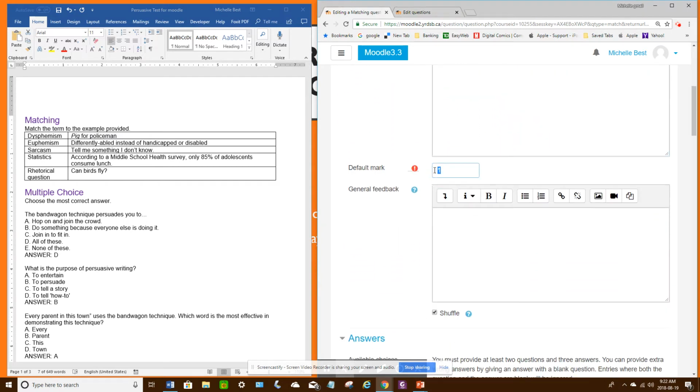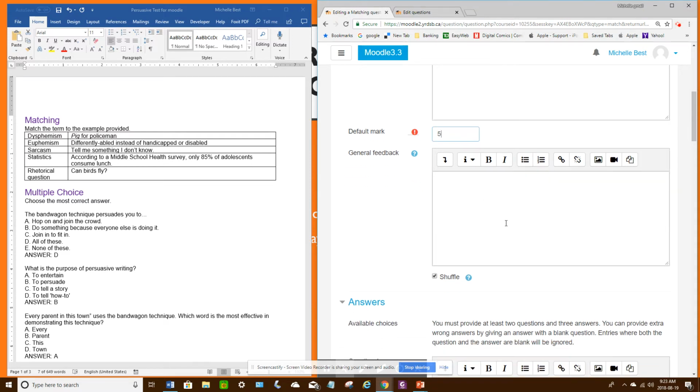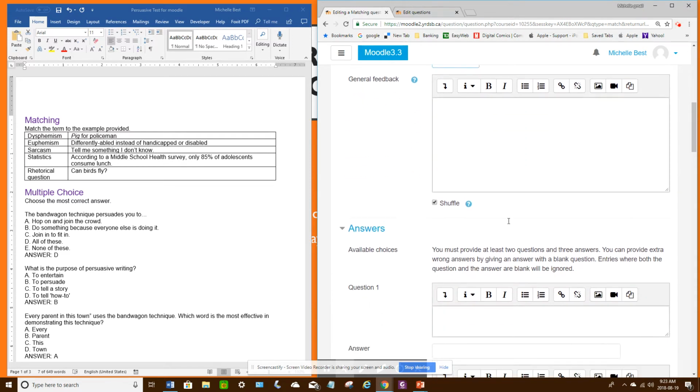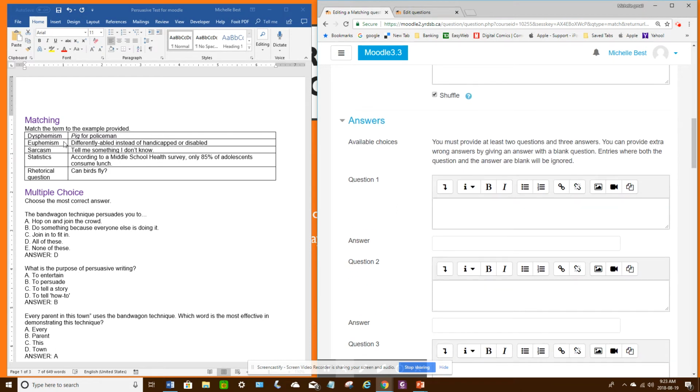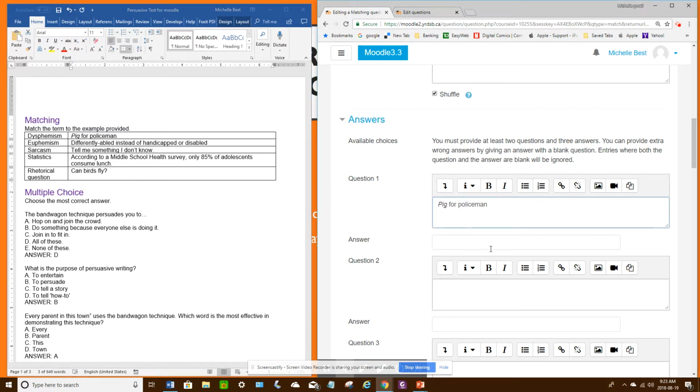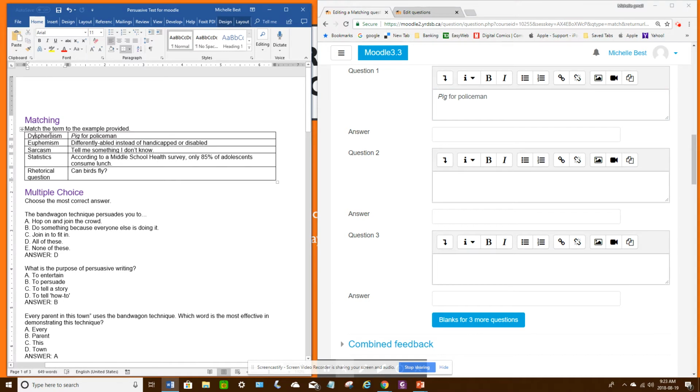I have 5 terms, so I'm going to make the default mark 5. And I'm going to leave the feedback section blank, and I will leave it on shuffle. So question 1. And the answer.